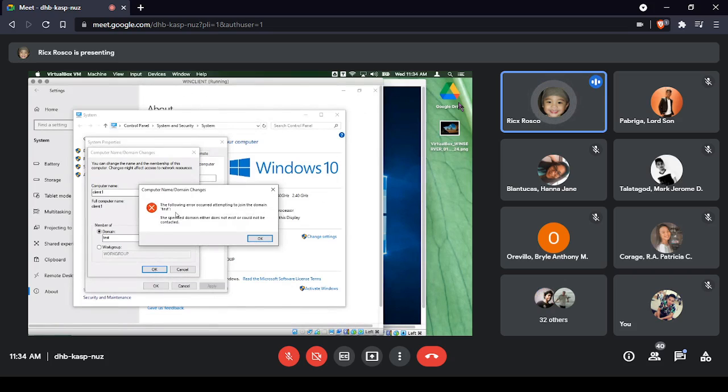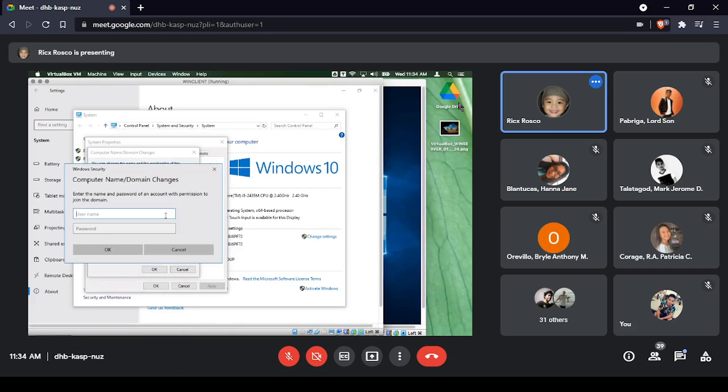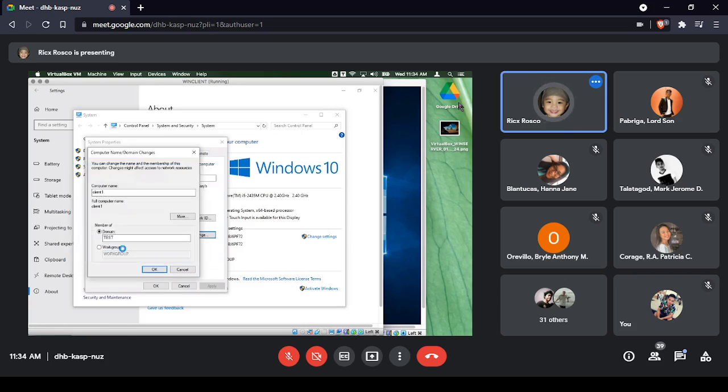Attempting to join the domain test. The specified domain either does not exist or could not be contacted. Ano man, dili man in tawon. Administrator. Ang password. Nakakita na gud siya niyo, ingon siya kana. Then ganong dili man.